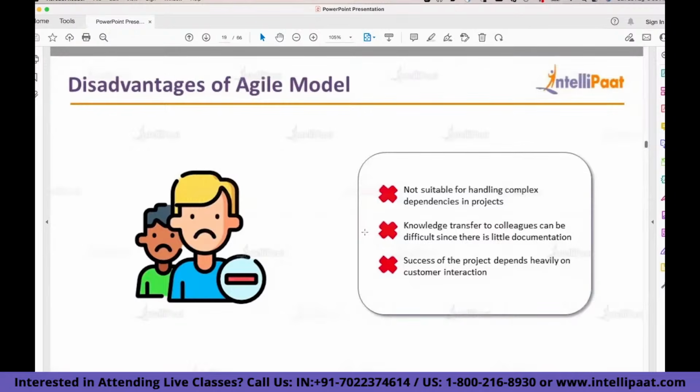The person who is going to replace me, it's going to be difficult for them because of lack of the documentations. And the success of the projects depends completely on the customer satisfaction. Whether the customer is satisfied or not. Whatever the interaction you're doing with the customer, it heavily depends on that. Okay, that's your agile model.